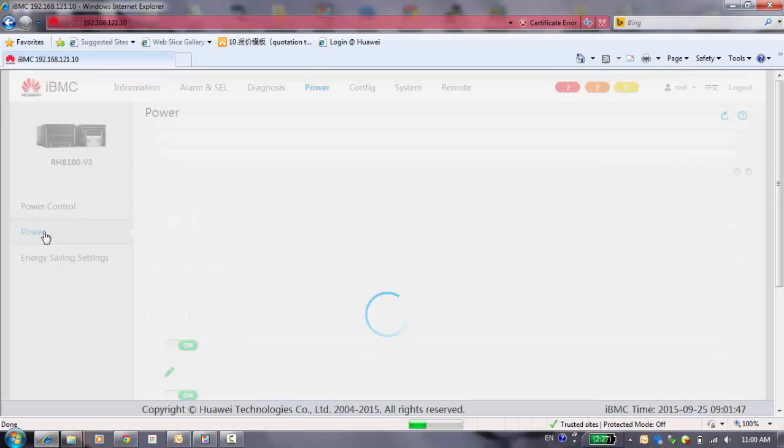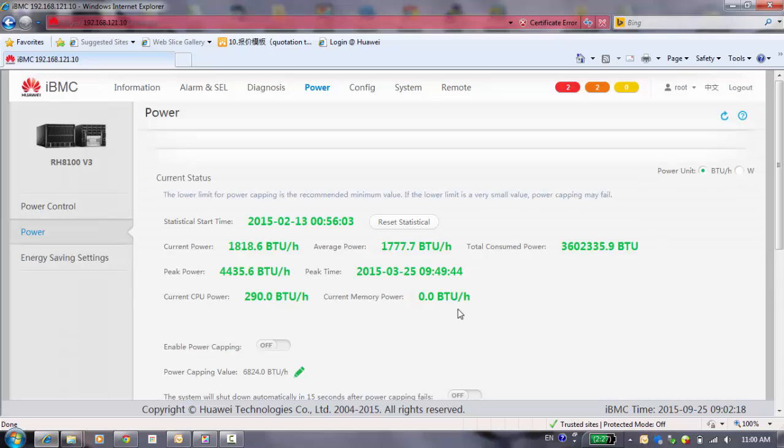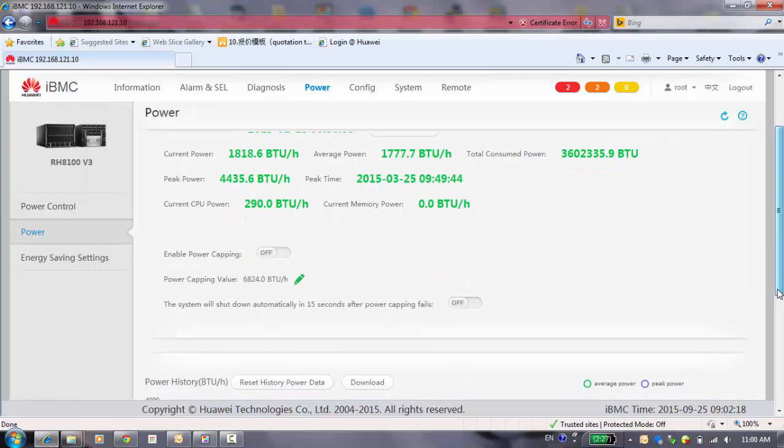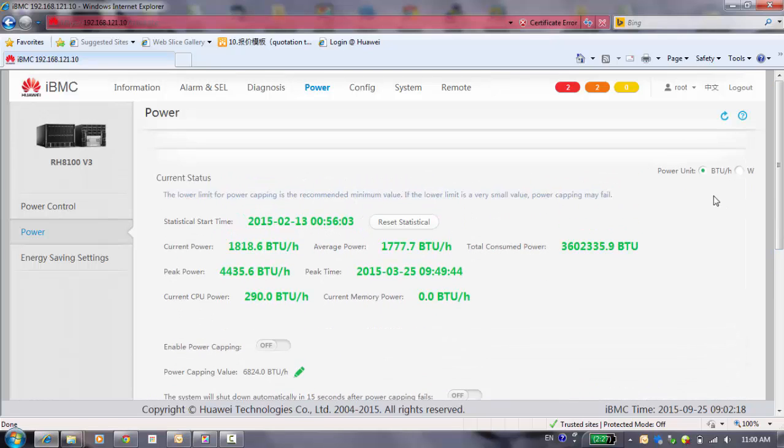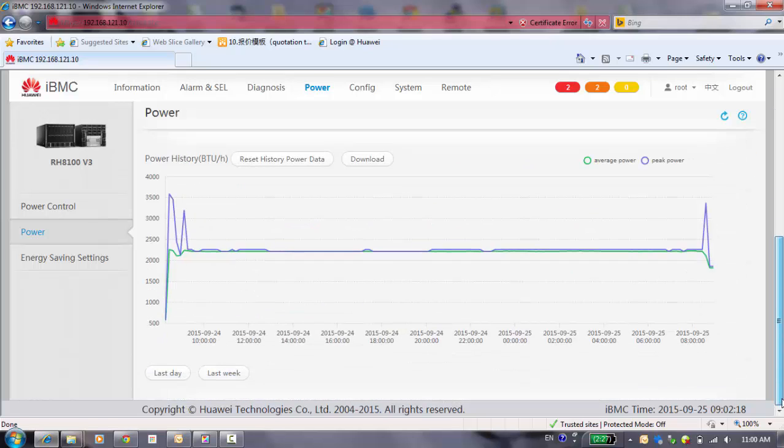And for power, you can check the state of your power, how much power you consume and how much you saved, and the current power state. Also, there are two ways to show it: one is by BTU per hour, another is by watt. Here is the state of your equipment, checked every 10 minutes and shown every 2 hours.